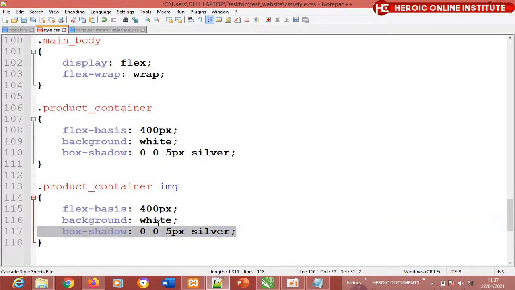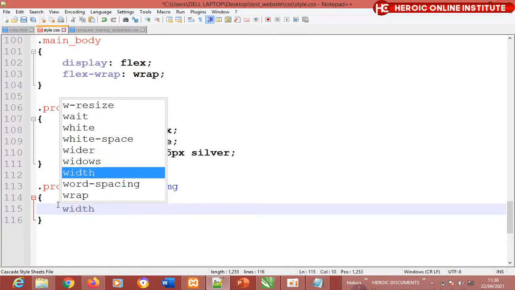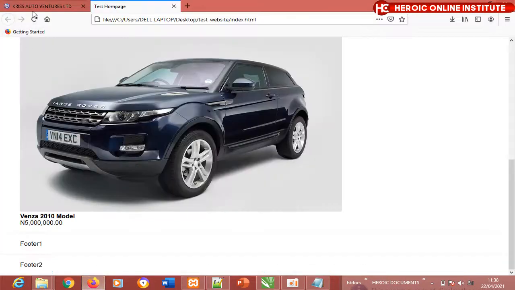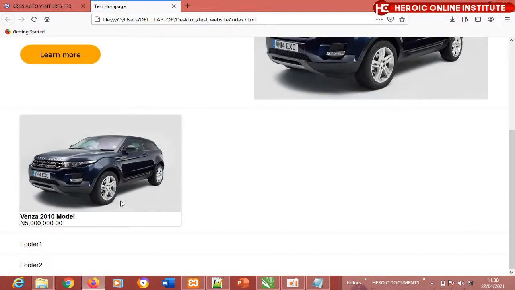Then you say width 100%. Okay. So that's it. Let's see what we have. Do you see that? Do you see what we have now? The image has rhymed with the product box, and it's looking quite great.